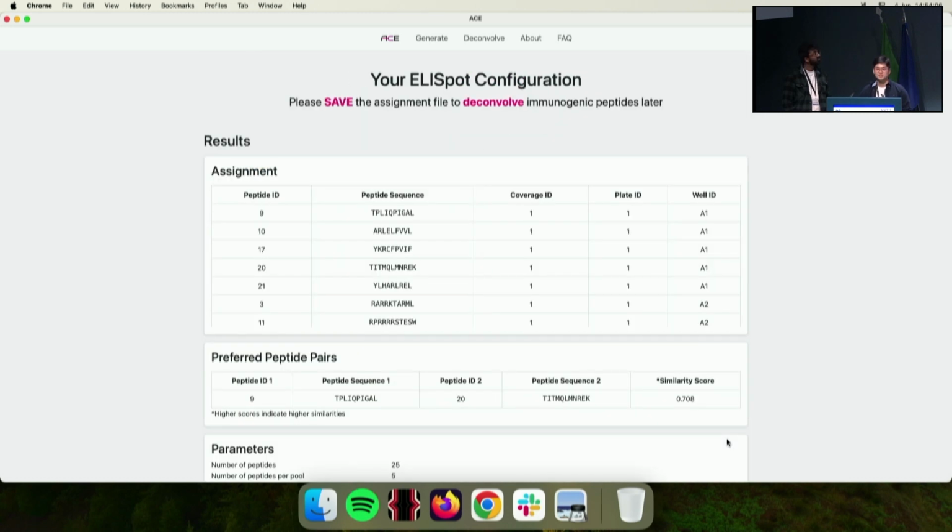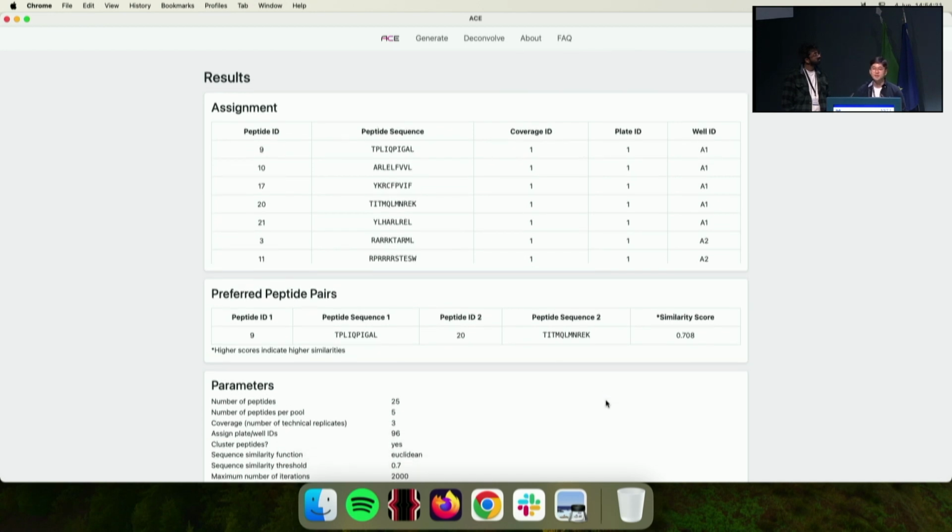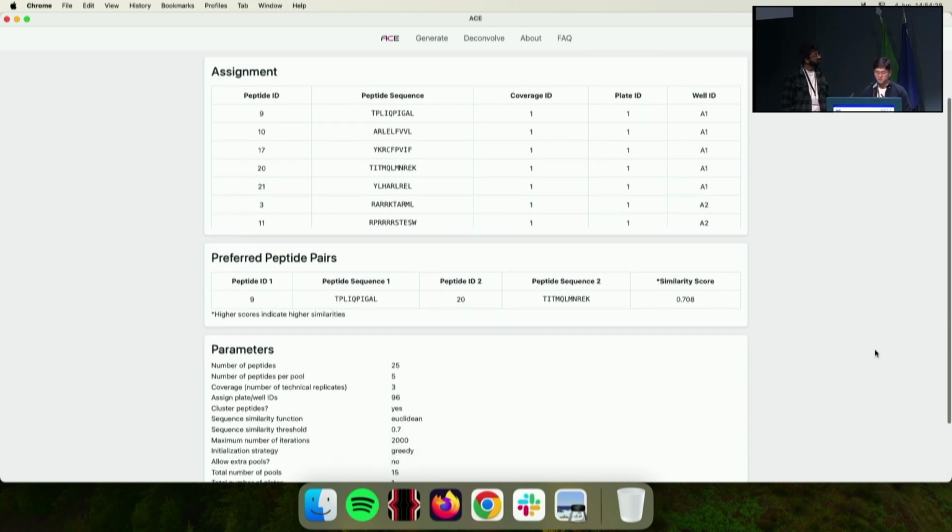It's just going to take a few. Oh, there you go. So what we have here is a peptide assignment into each well. And ACE neural engine has decided that peptides 1 and 2 in this case have a similarity score of 0.7 and that they should be clustered together into the same well. So going back to that not design 3 that we talked about earlier.